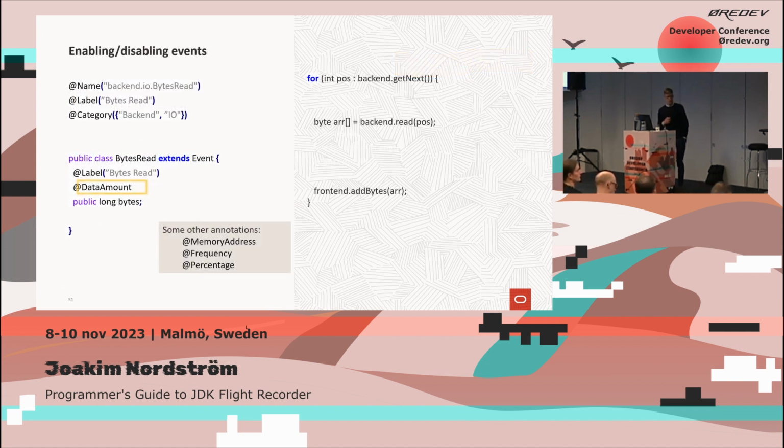And lastly, I also wanted to show how to enable and disable events, which can be good to have. Here we have a for loop that reads a lot of bytes from some sort of backend, and this backend is flaky, and so we want to add an event to see why this backend call takes so much time. This is a loop that just reads lots and lots of bytes.